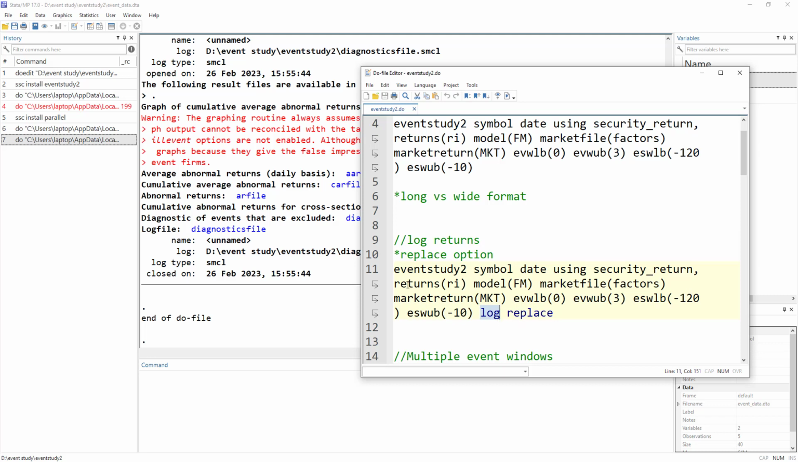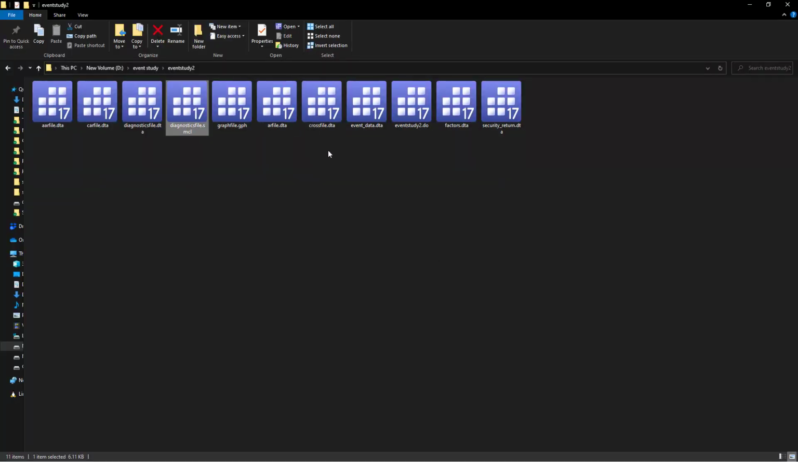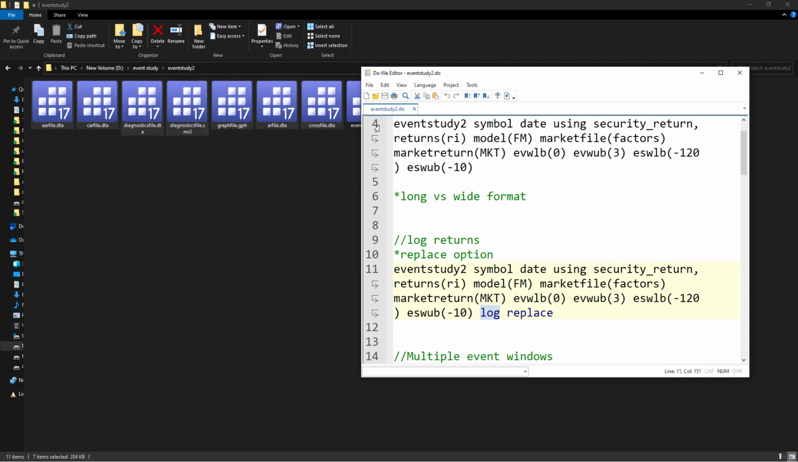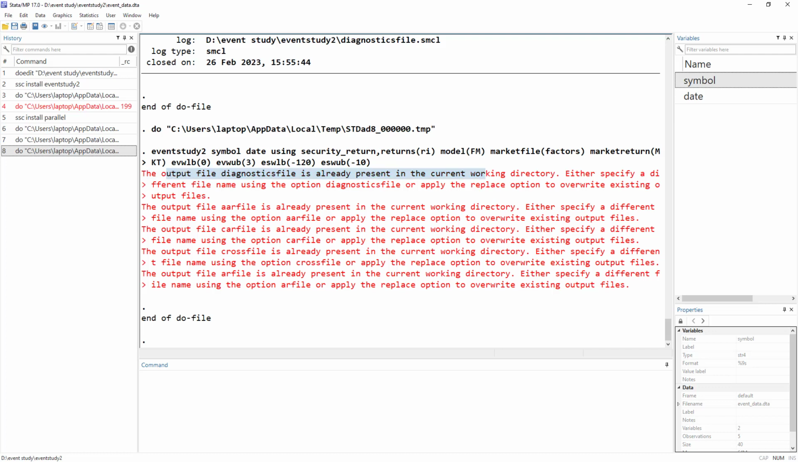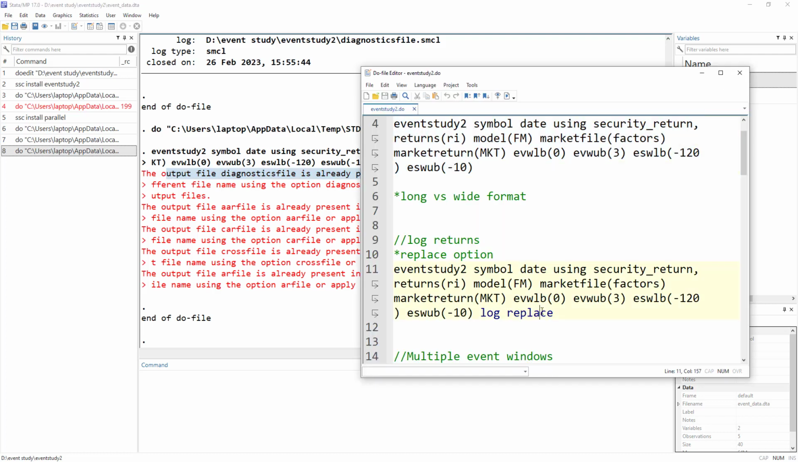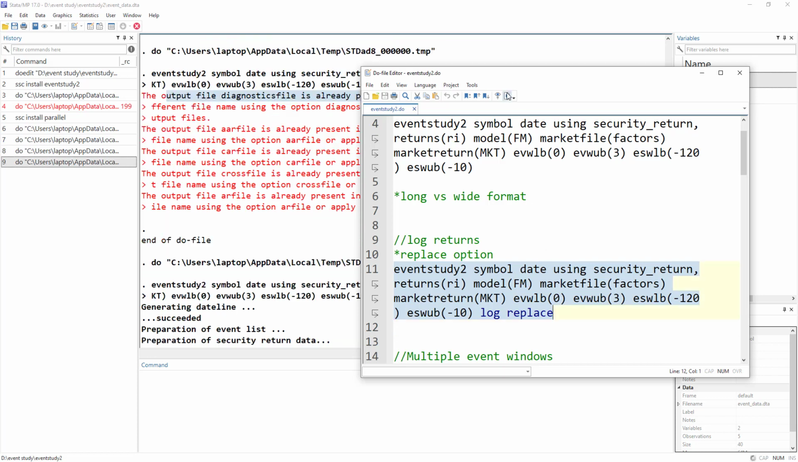And once we run the command, it would generate all these different files, and if we rerun this command, it would give us an error because the output files had already been generated. So we need to use the replace option, so that if we execute the command, it would replace all the files that had already been generated.